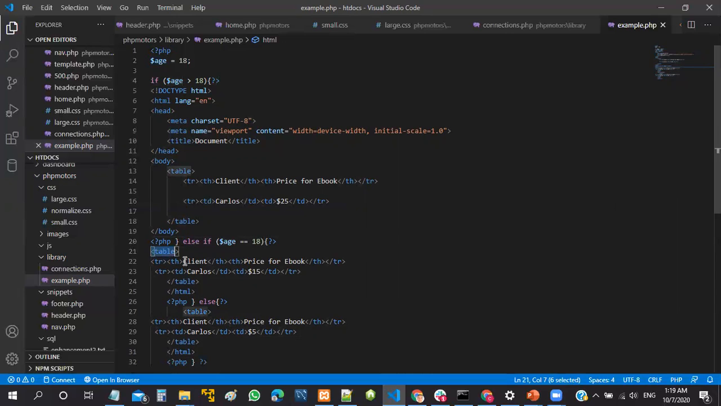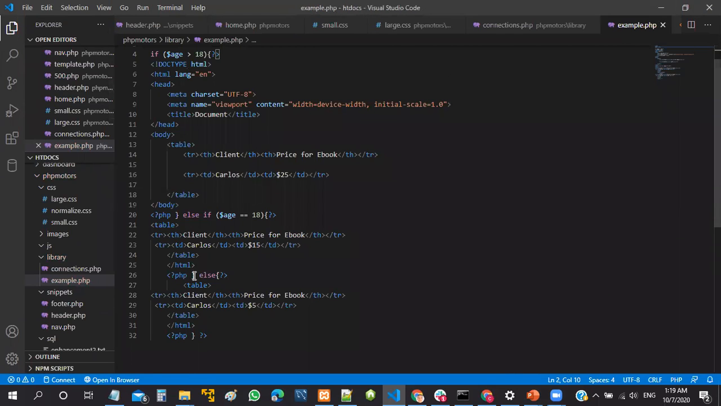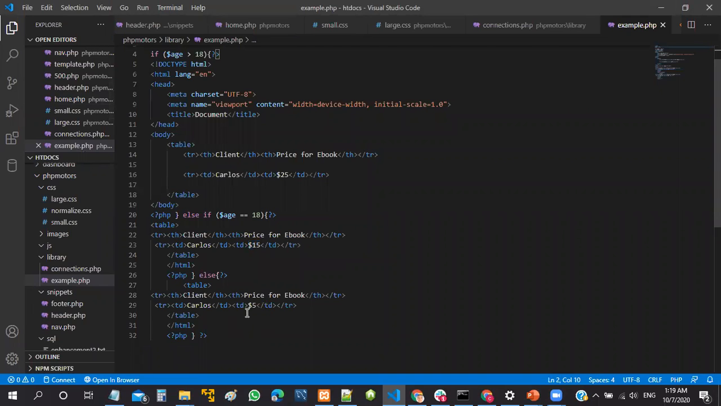This block of code is displayed, and we can see that if the age is 18, we have a price of $15. We can change now the age. We can use, sorry, 15, and the else block will be executed, as you can see. So this is the example.